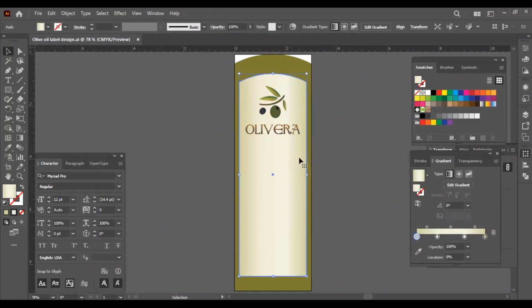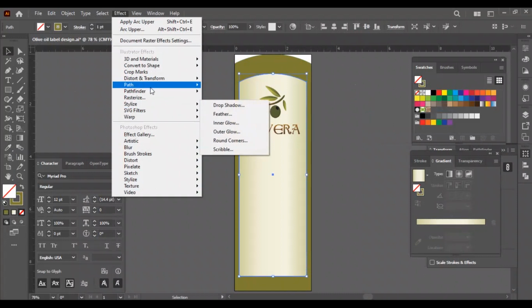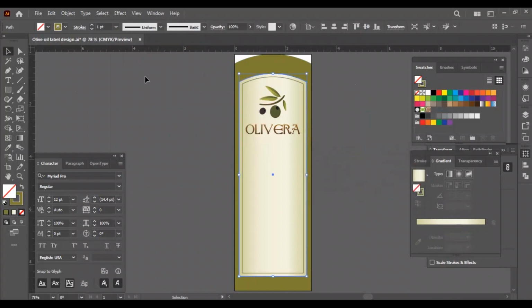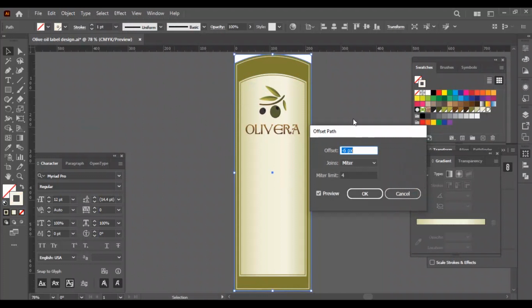Now I will copy this inside shape and paste it on front. Then I will change the color to exact same as the background. Then I will convert it to a stroke, and then from the effect panel I'll select offset path to make a thin border inside this shape, and then we will do the same for the background as well.